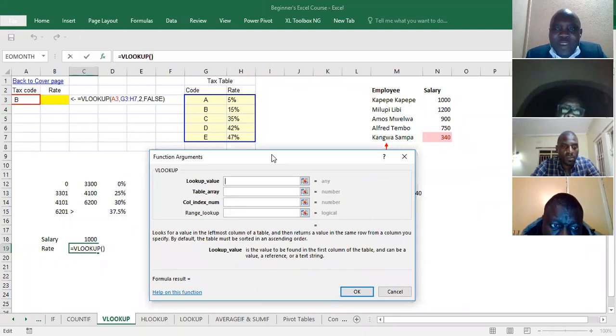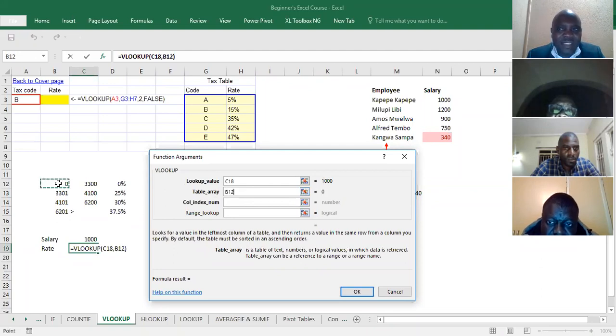Okay. So the lookup value. What lookup value are we looking at? We are actually looking at the salary, which is the 1,000 here. This will be our lookup value. So we want to understand that someone who gets a 1,000, what would be the possible rate for the last band? Then we go to the table array. I hope you have done that. We start from this. Let's pick the whole thing like that.